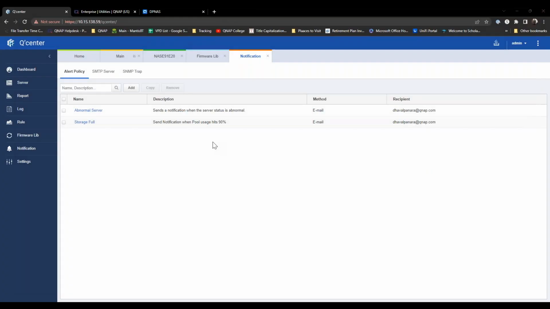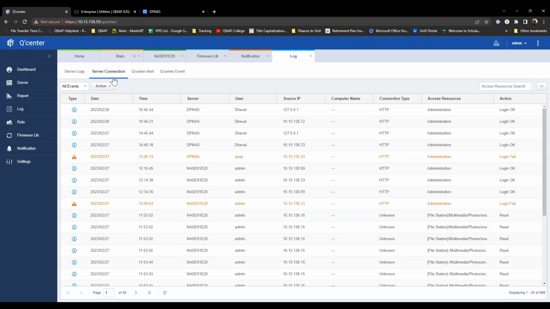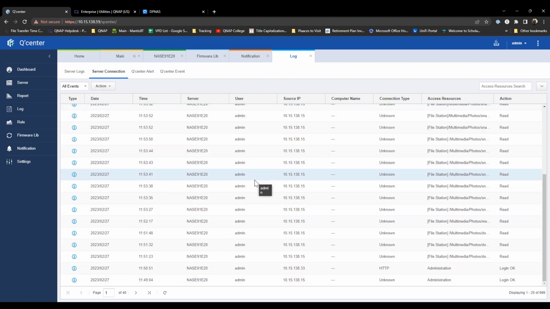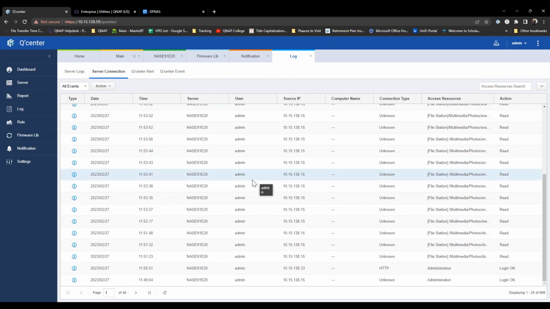Another great feature is monitoring as well. You can actually monitor logs, especially server connection logs. If a customer comes to you saying that there's a file that is missing, you can log into your Q Center and see all the logs, especially server connection logs, and see who is logging in and what they are actually accessing on that device.